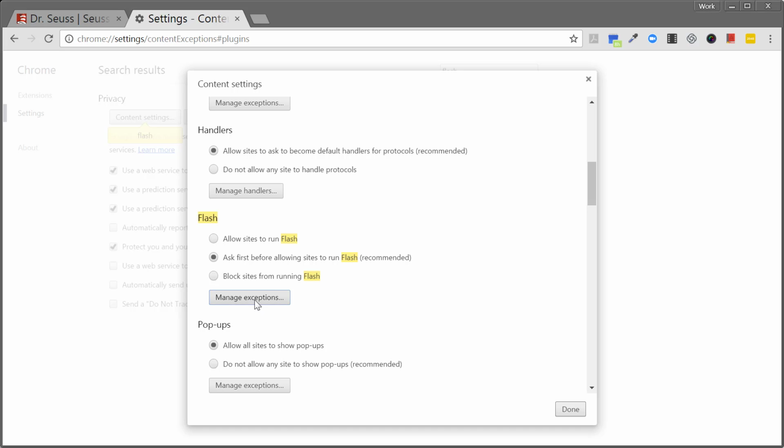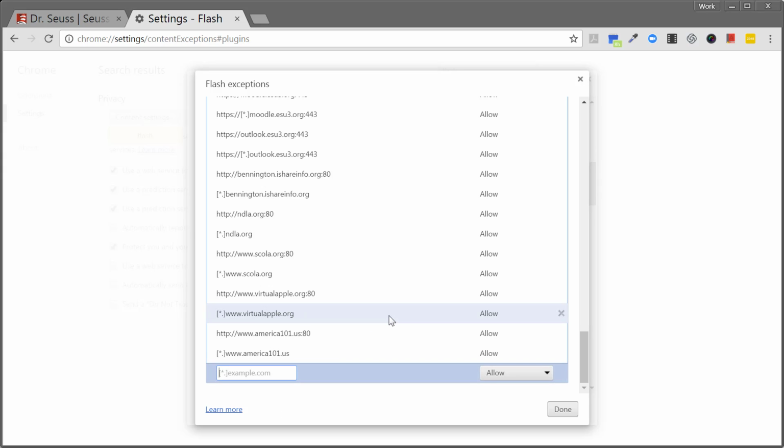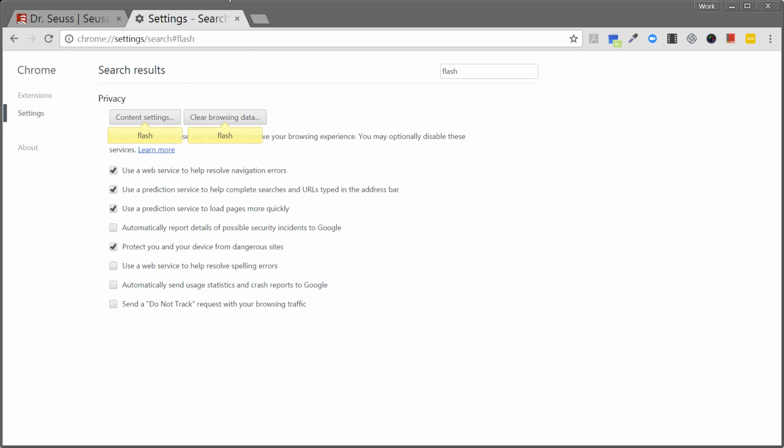So let's click on Manage Exceptions. We're going to scroll all the way down to the bottom, and then down here we're going to type in www.seussville.com. We're going to click on Allow and then Done, and then click Done again.